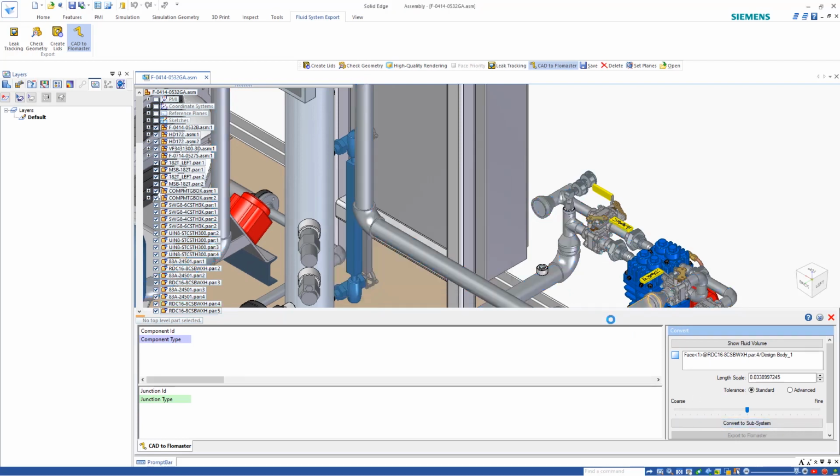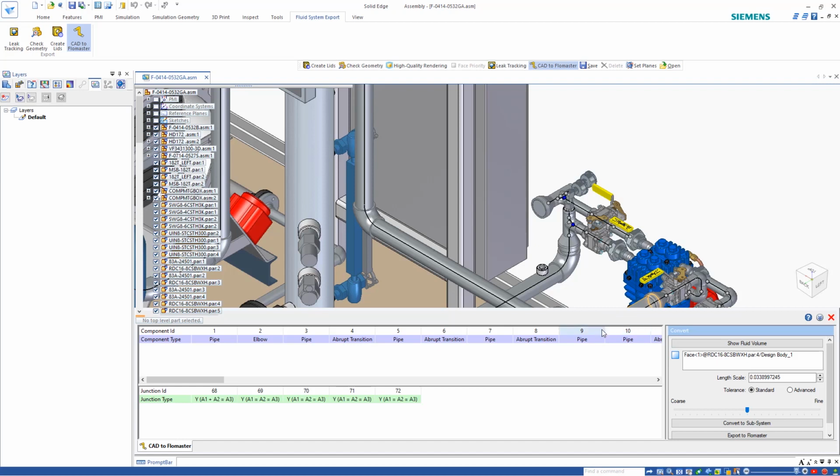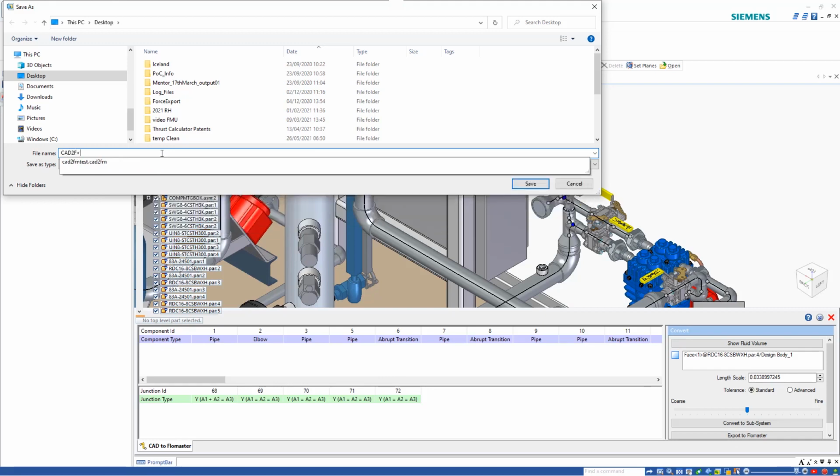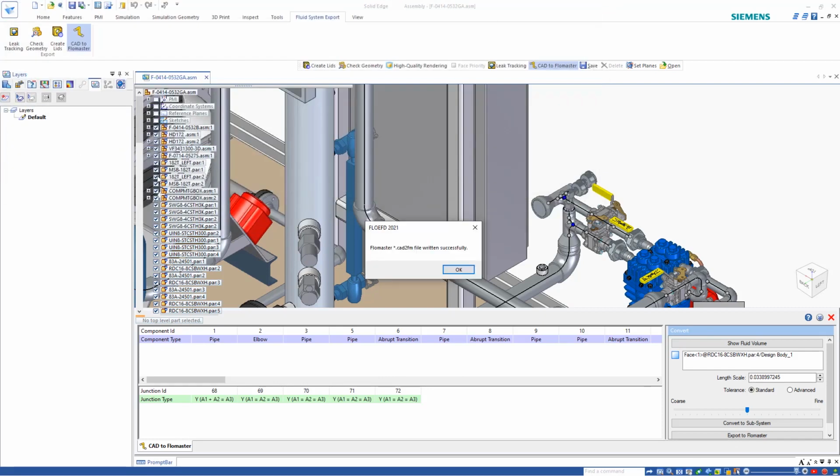The abstraction process is fully automated, but there's also full control over the fidelity of the model, which can be adjusted with the slider bar. Individual elements can be inspected, deleted, or merged. Once the network configuration is defined appropriately, the geometry can be exported to Flomaster.